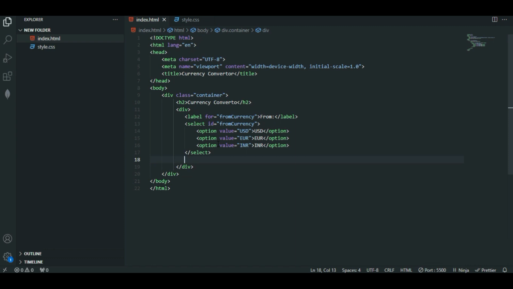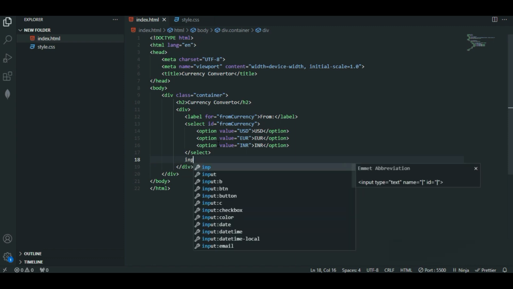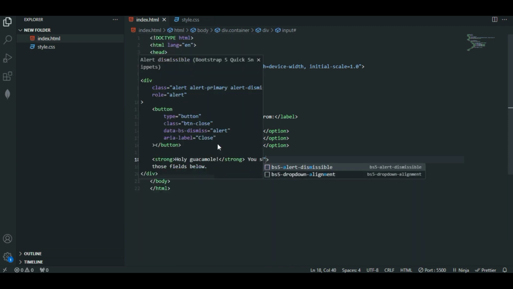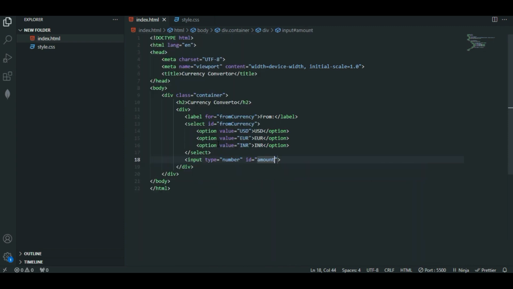After select, we'll be making use of input. I'll give type equal to number, as well as ID, I'll take amount. We'll also make use of placeholder. Let's give the placeholder amount, right? This is it.